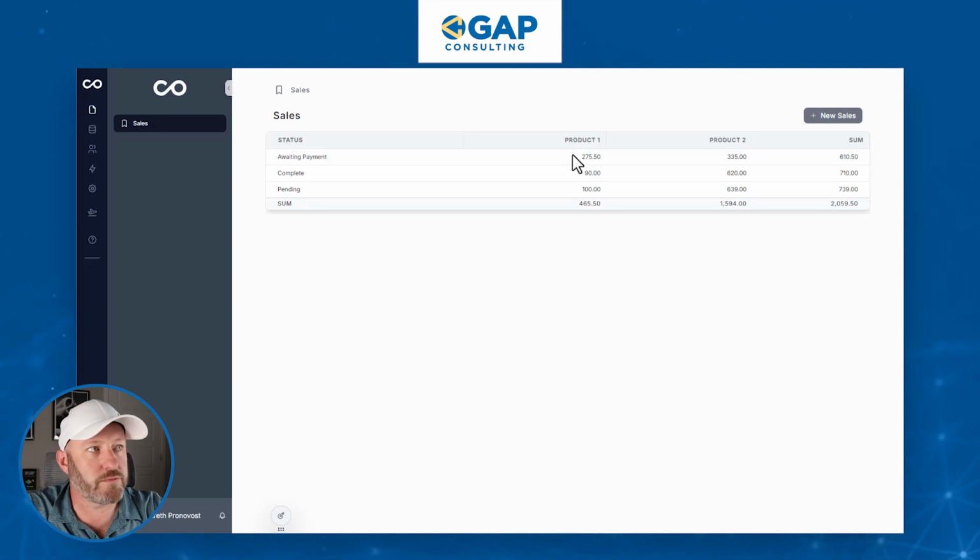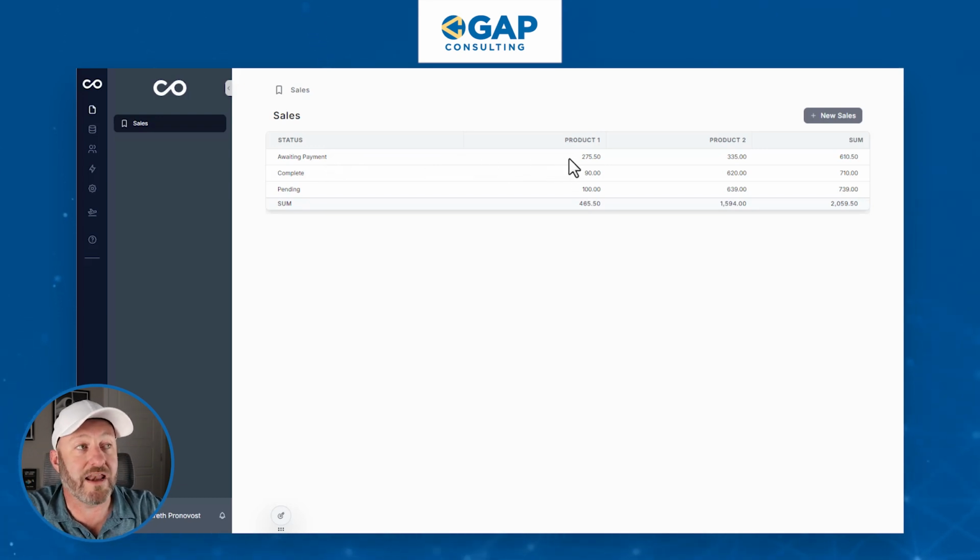So we have numerous records that have sold product 1 and are in the awaiting payment stage. And so that's what that number is coming from. The 275.50 is a sum of multiple amounts across different records that meet these two conditions: product 1, awaiting payment. Same thing with product 2 and the various status here. And then of course the sum here, this final column, is going to be the total of both products. And it's really nice that we can bring this in as well.